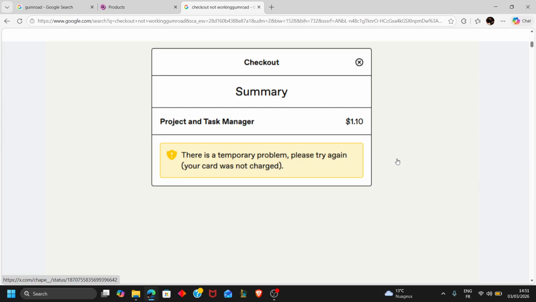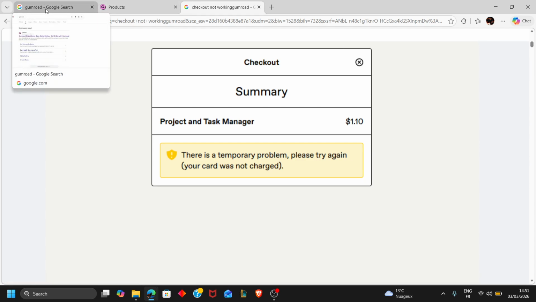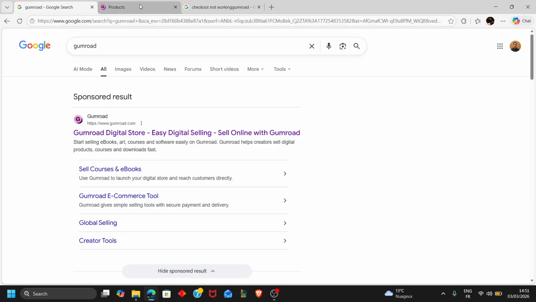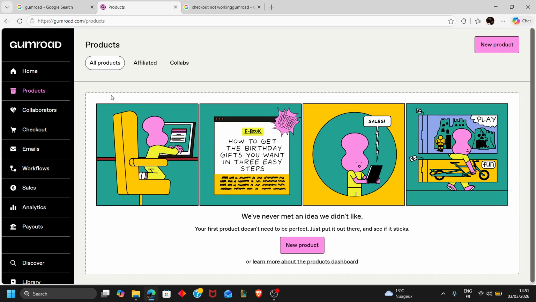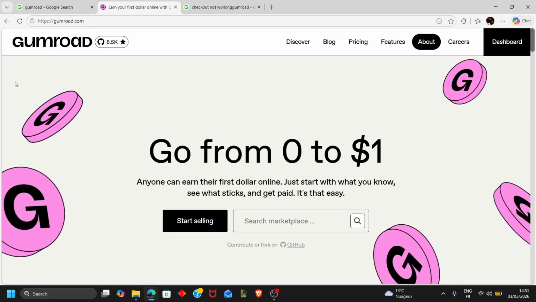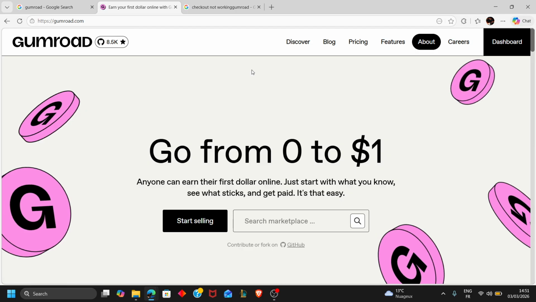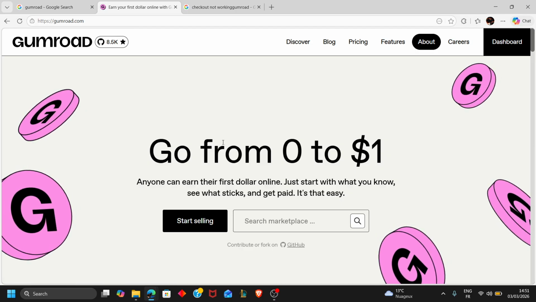Now, in order to fix this issue, the first thing you want to do is to refresh the page. You're gonna go and make sure you log in to the Gumroad account by going to Gumroad in your web browser. Then you're gonna make sure you log in. And here in your dashboard, you're gonna try to reload the checkout page.